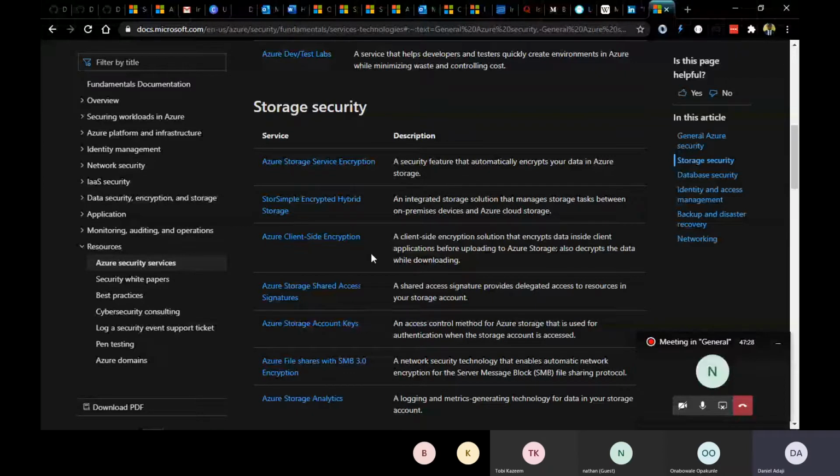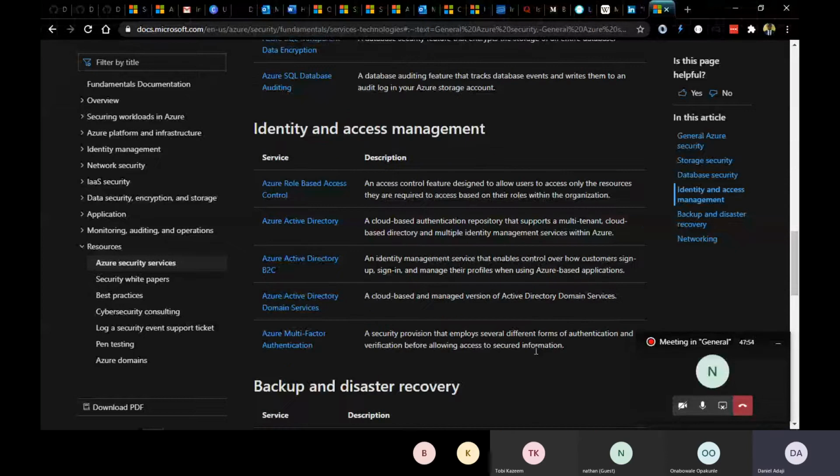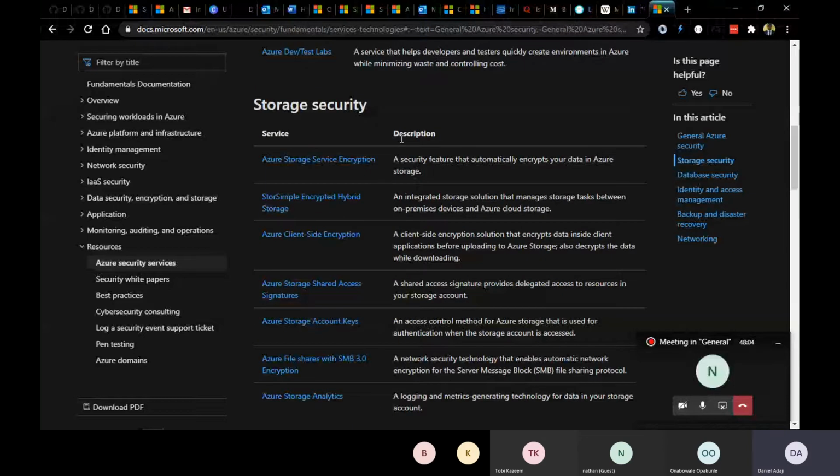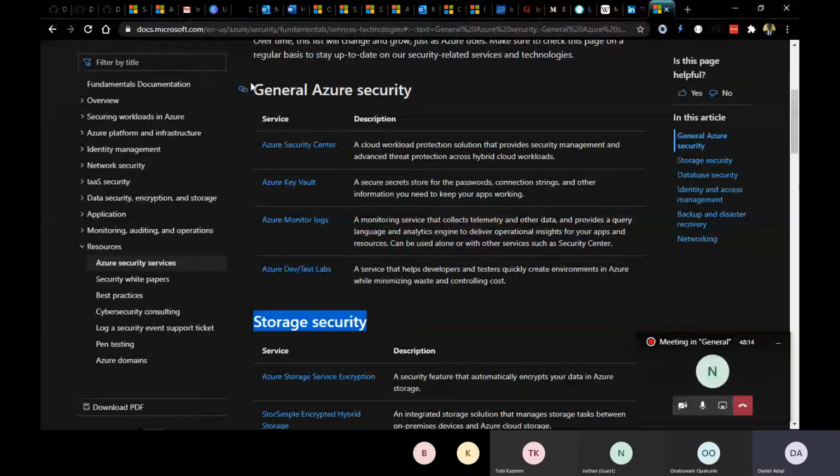Then you still have identity and access management. So basically, you need to know what security measures and services you can implement on Azure to secure, for instance, data you are dealing with. And then you have to know general Azure security, and then, of course, database security.